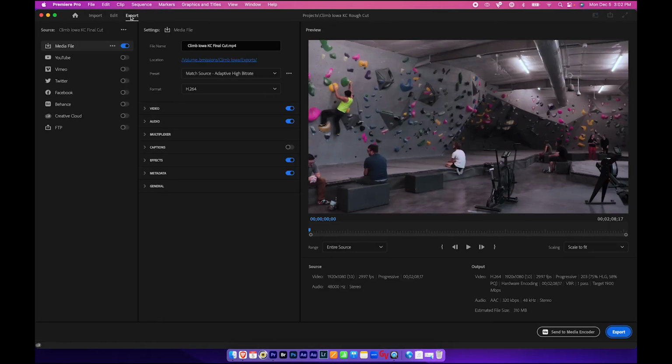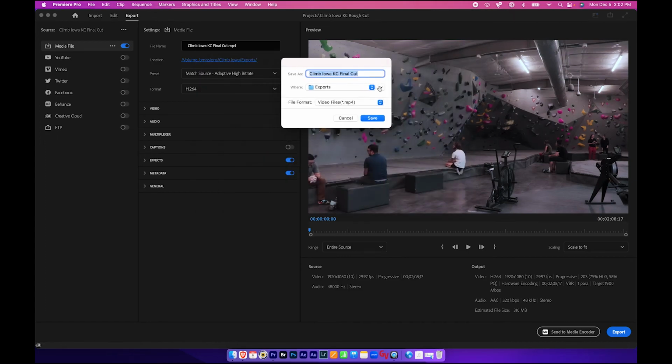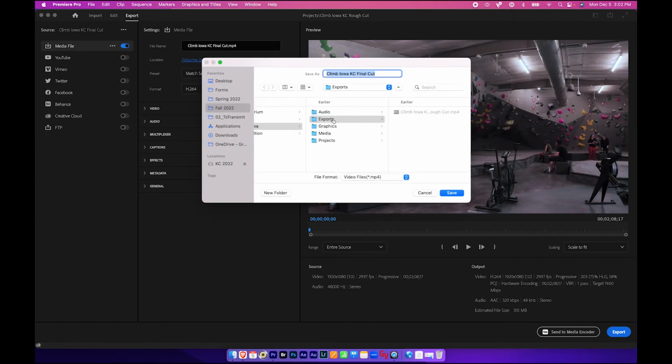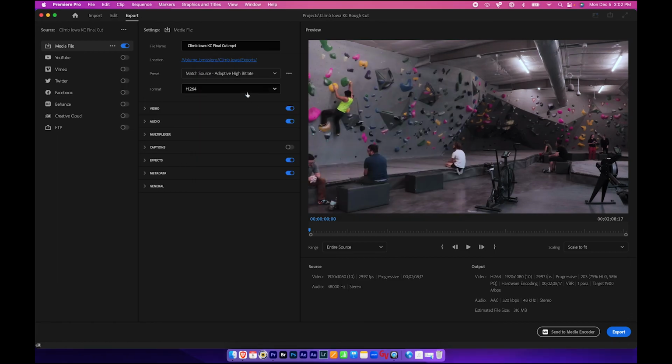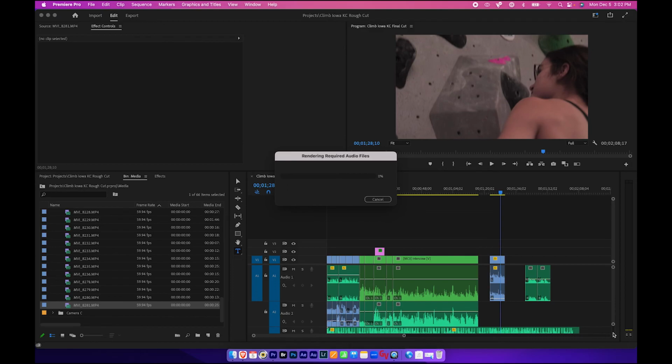This time you're going to export a new thing. It's going to be called, the file name is going to be your Climb Iowa KC Final Cut. So it'll be the name of your project, then your name, then Final Cut. Make sure to click on Location and make sure you choose that you're going to be saving into your exports folder. Now your exports folder is going to have two things, your rough cut and your final cut. You can click Save there. These things here, the match source and H.264 are fine. That's what you want to have. You'll click on Export to export that video.